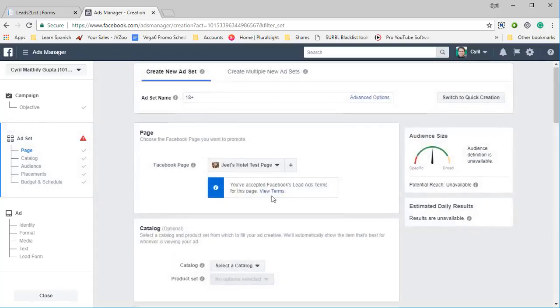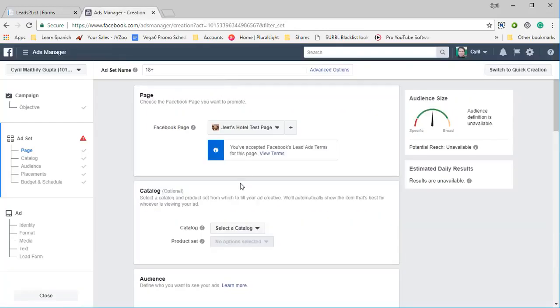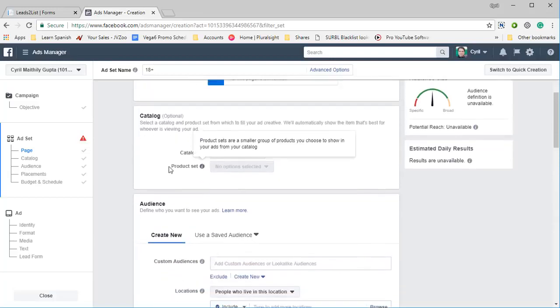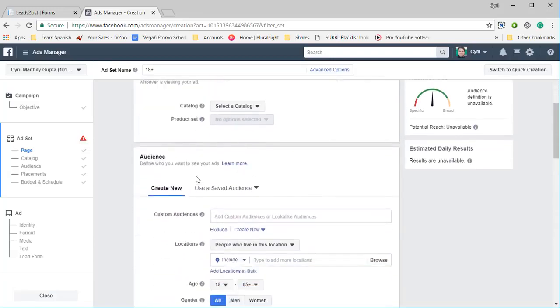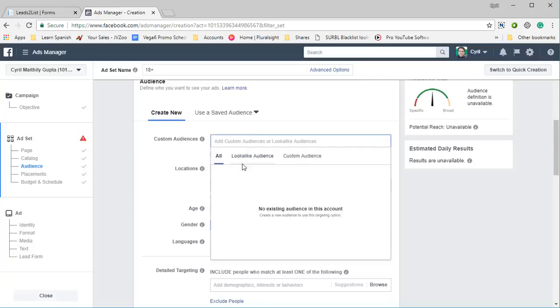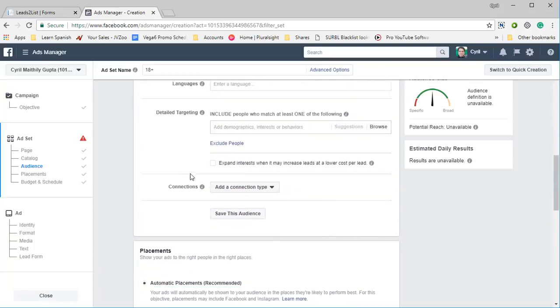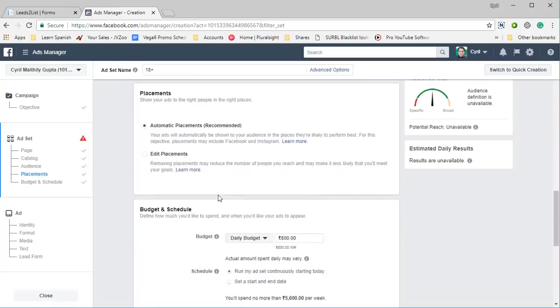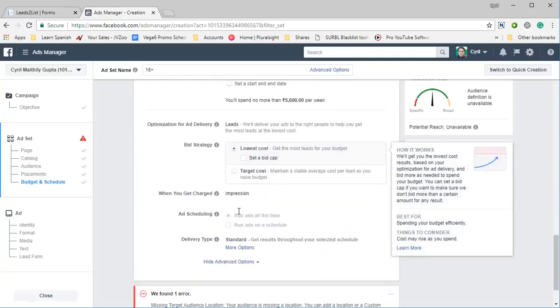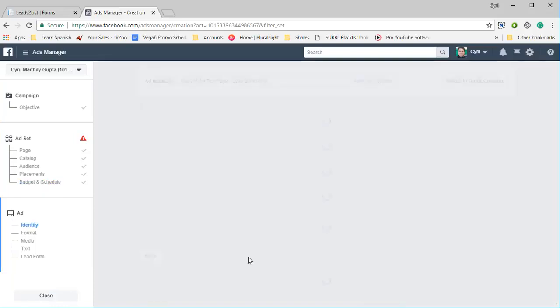Click on pages. It's going to ask you to accept the terms when you first run it, so you can read the TOS and accept it. Click on accept, and that's it. That's what's required. Then you can add an optional catalog if you want, but for this ad we don't want anything like that. And if you want to put in any custom audiences, you can do that, but for this ad we don't require any custom audiences either. So we're just going to keep this generic because I want to take you to the place where we get the lead form. I'm just going to click on continue.